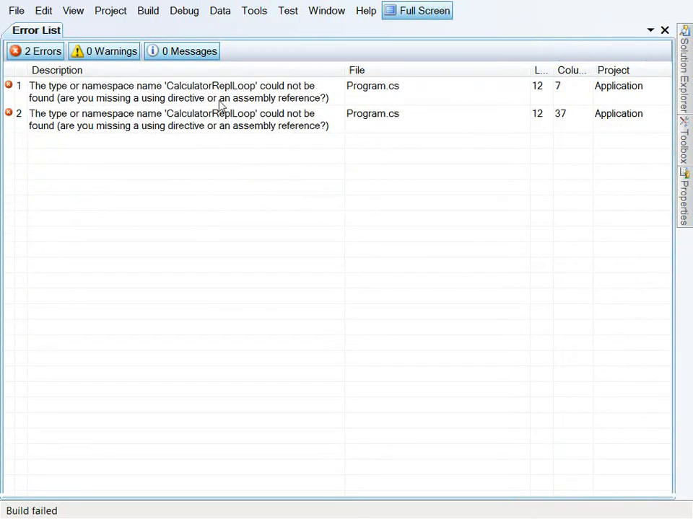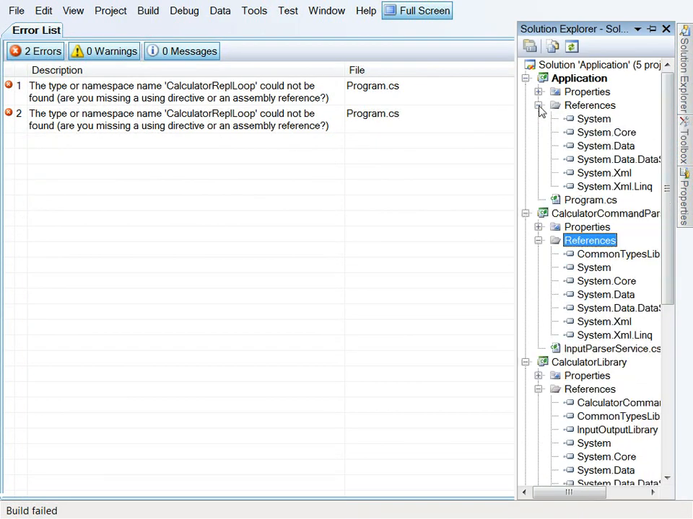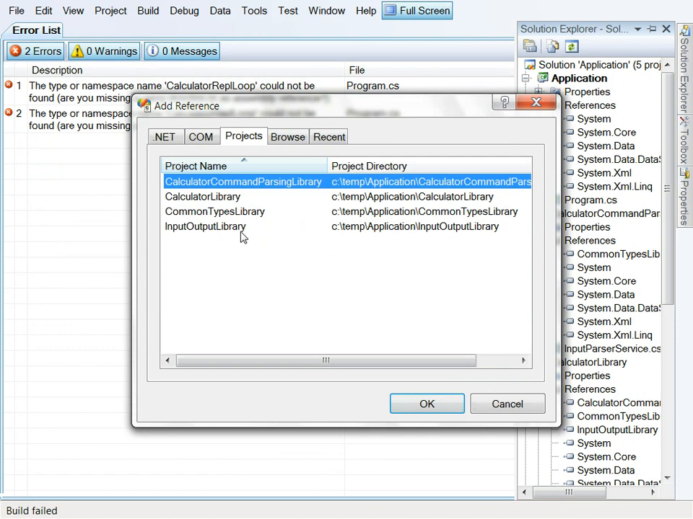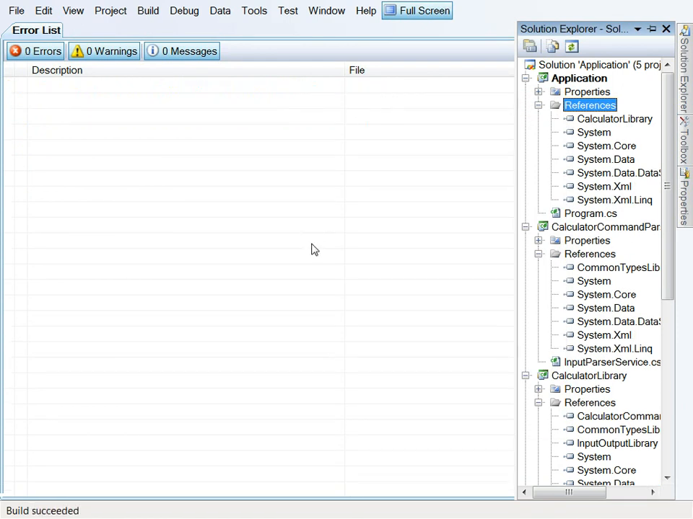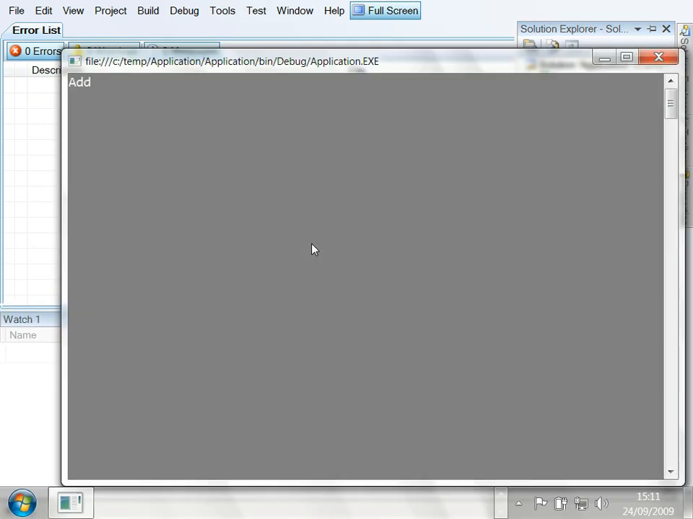And then our application doesn't know about the REPL loop. So let's go to the application and add a reference to the REPL loop, which is in the calculator library, and rebuild. And I think we're back in business. We can run our code, hopefully, and add two numbers together. Great, so we can still do that.